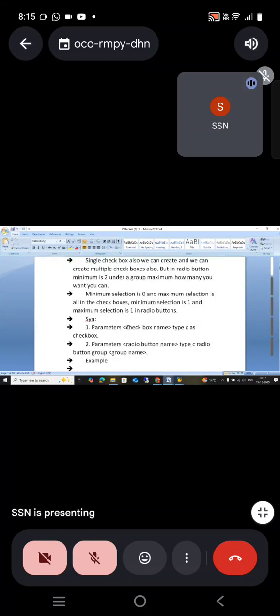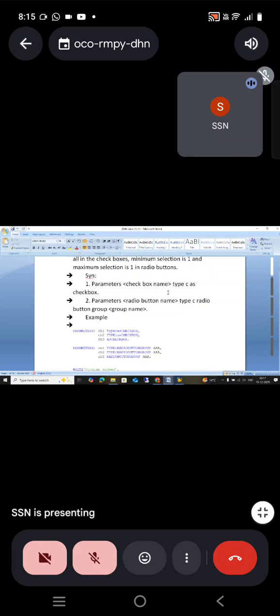And then how to create checkboxes, this is the syntax. How to create a radio button, this is the syntax. Always we refer to type C only. Why? Because it is going to store a single value. If it is selected, it is going to store capital X in the backend. If it is not selected, it is going to store space.